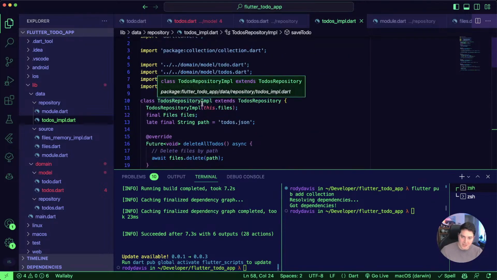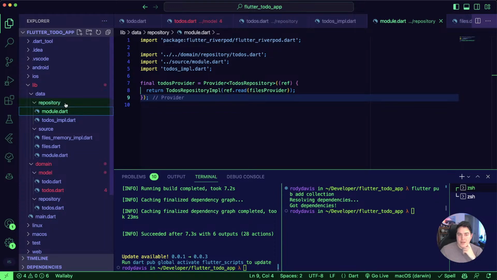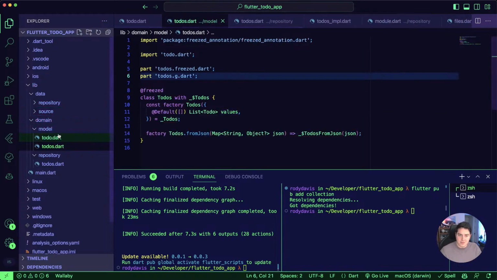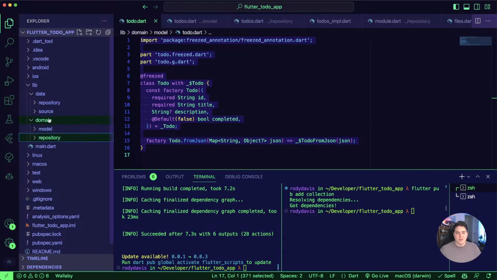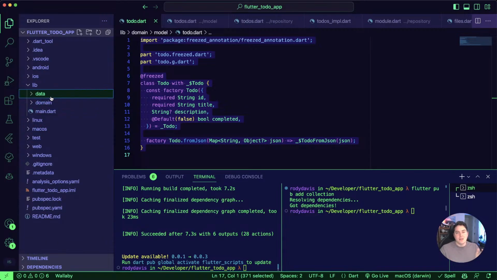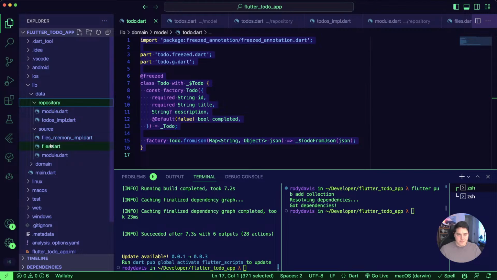Now we have an implementation, and I think we're ready to start on the UI. Let's go ahead and see what the error was. That's good. Okay, so now we've covered data and domain. Just going to expand these real quick so we can just have a quick recap. Our domain layer is the layer that our application depends on.